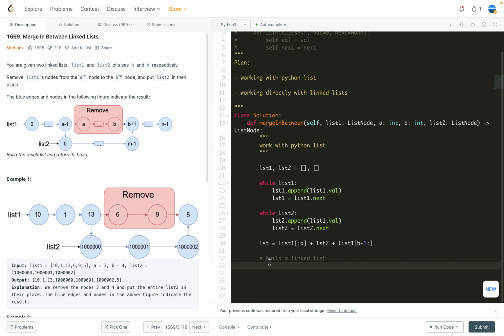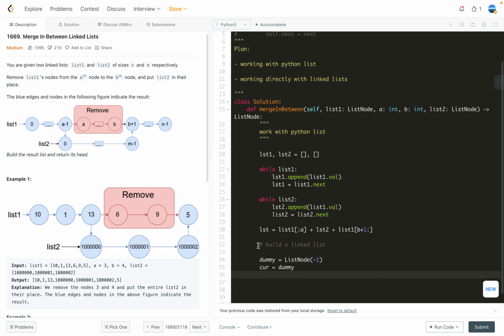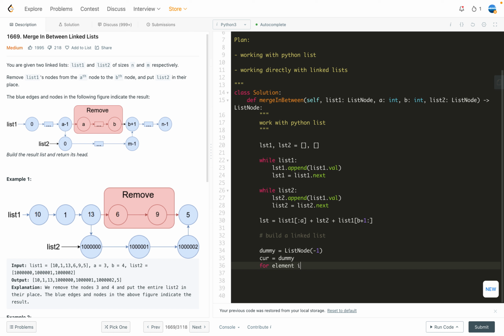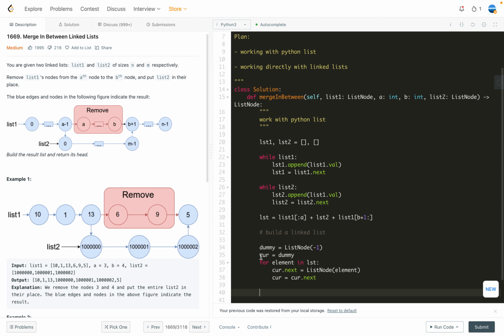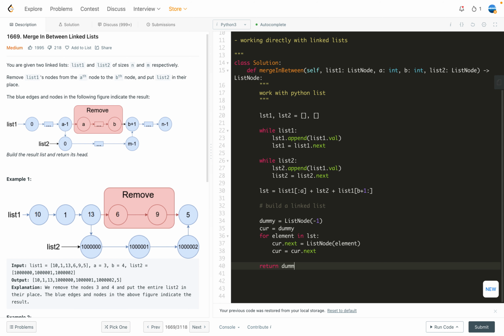This is actually very straightforward. We can use a dummy node, a ListNode with a specific value, maybe -1. Then current is dummy. Then we can use a for loop: for element in list. This element is an integer. So we set current next to be a ListNode with the current value, that is element, and then we move current to current next. This way we build the result, and then we can just return dummy next.